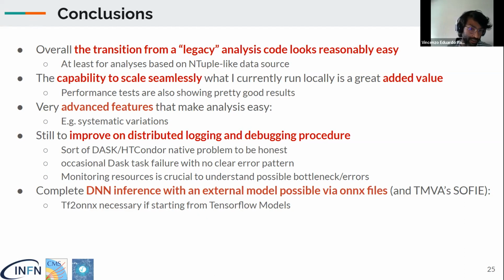On that note, distributed RDataFrame already runs on Swan because it's available via the LCG releases. So if you have access to Swan and you want to try it out, feel free to do it. And if you want some help, you can also reach us on the ROOT forum or on the Mattermost channel. So I would say that's definitely something very, very flexible.